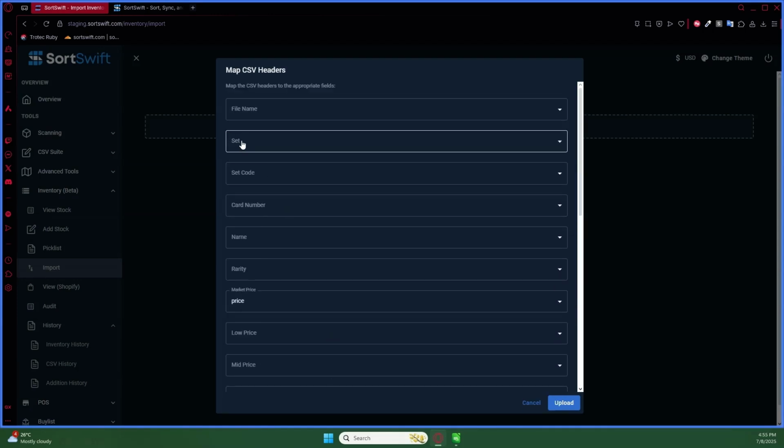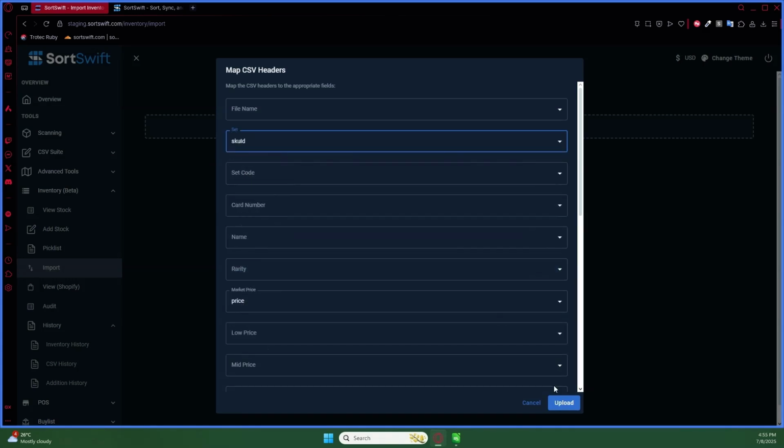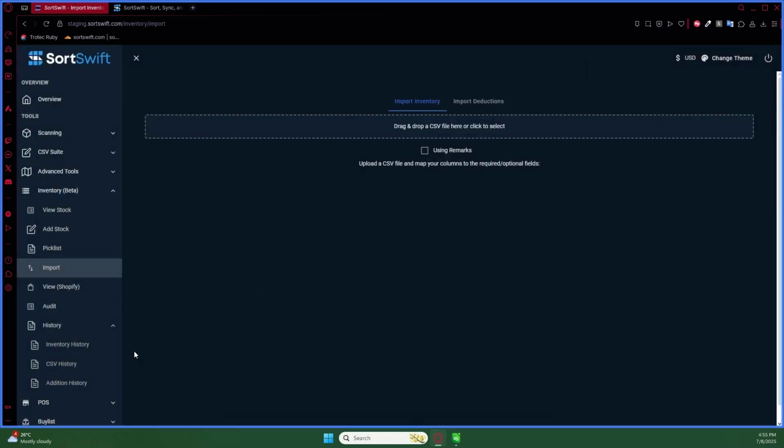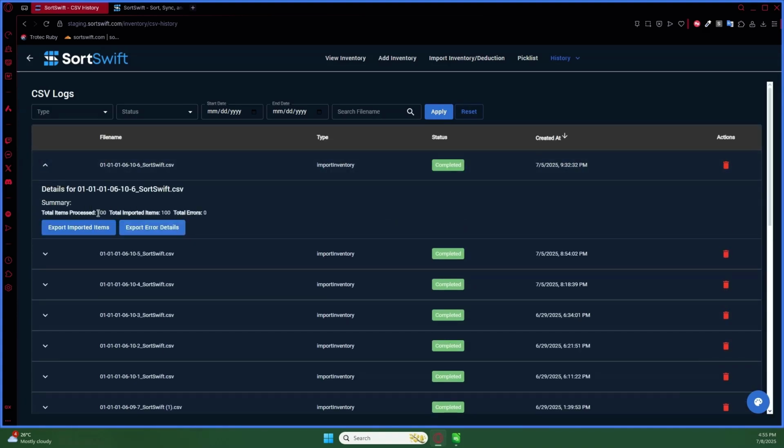So in our case, we've got set. Let's pretend it said SKU and it didn't identify it. Simply click the dropdown, select SKU ID, and then hit upload. Once the items are all mapped, uploading it will just add those items to your inventory and give you a summary on your CSV history of what you just uploaded. So in my case here, we uploaded 100 items and imported 100 items.